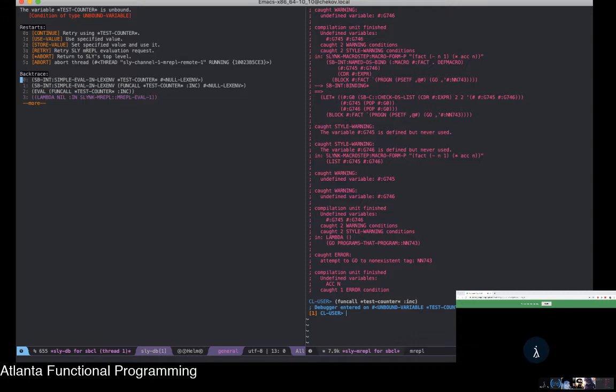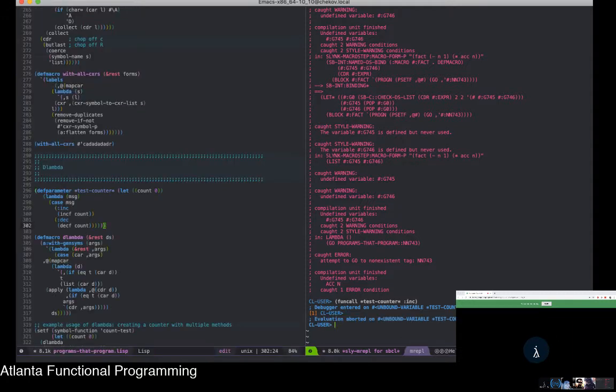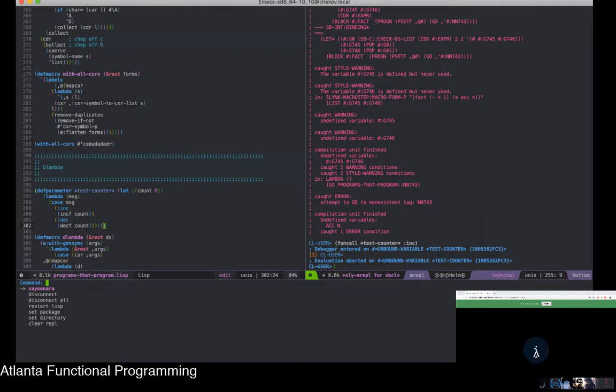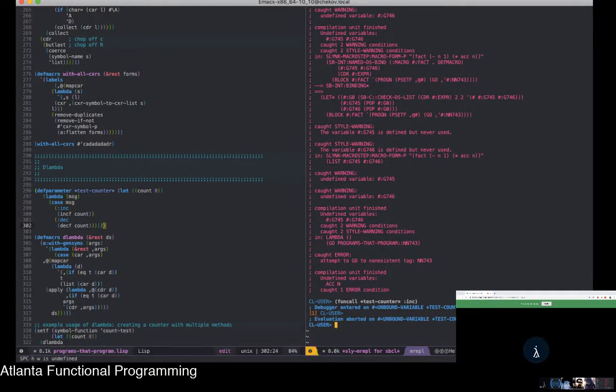What are you talking about? I just bound it. Not in the Common Lisp package, you didn't. Oh, that's right. Go to your file and do --ss, or set the package. Yeah, I could do that. I'll do that. I keep forgetting that I could do that.